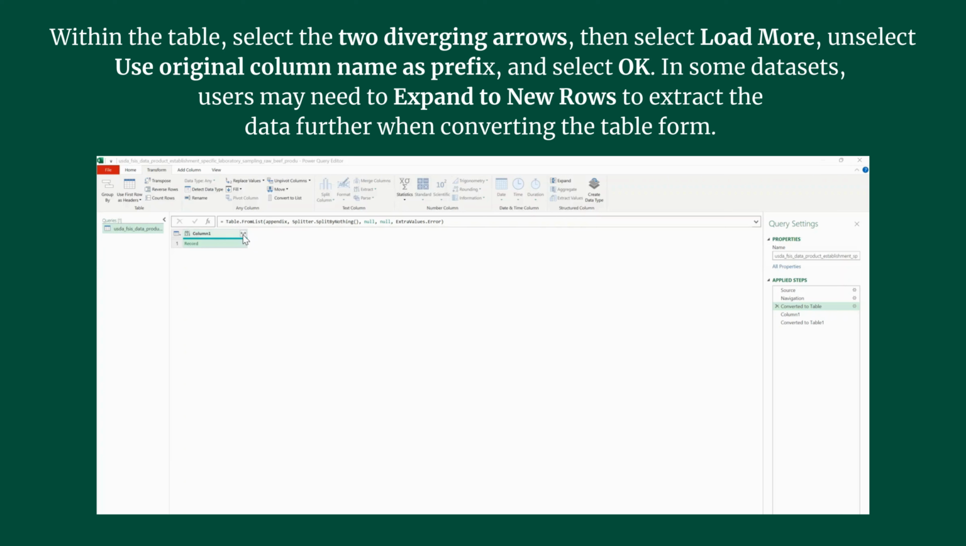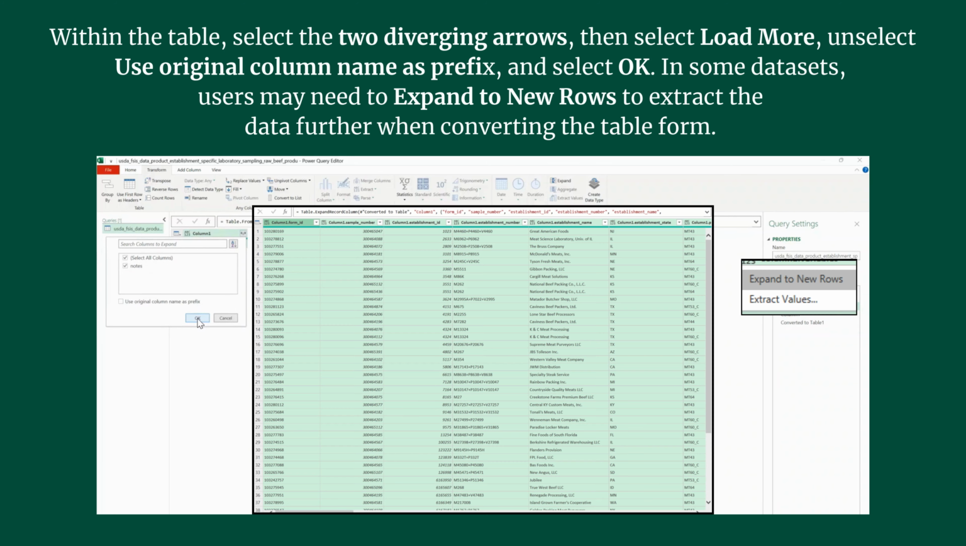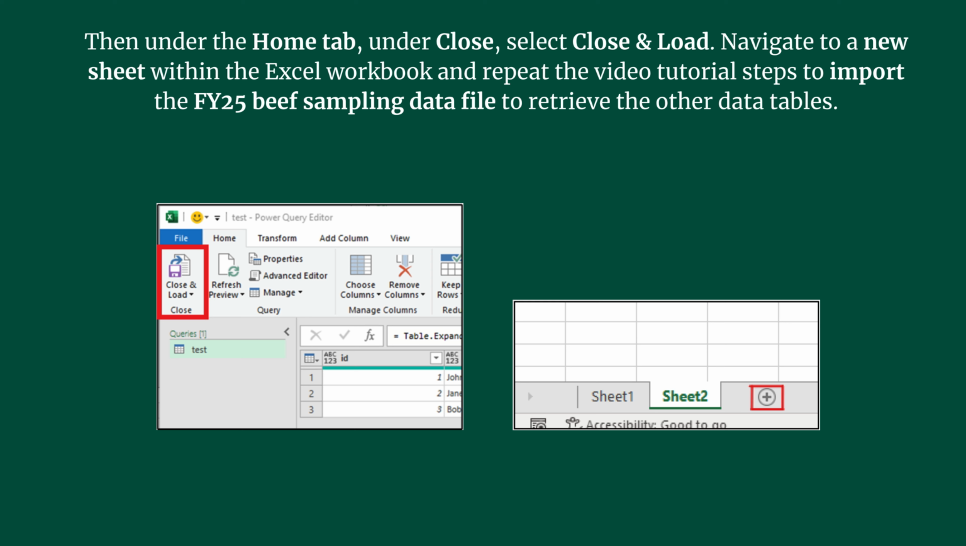Within the table, select the two diverging arrows, then select Load More, unselect Use Original Column Name as Prefix, and select OK. In some datasets, users may need to expand to new rows to extract the data further when converting the table form. Then under the Home tab, under Close, select Close and Load. Navigate to a new sheet within the Excel workbook and repeat the video tutorial steps to import the FY25 beef sampling data file to retrieve the other data tables.